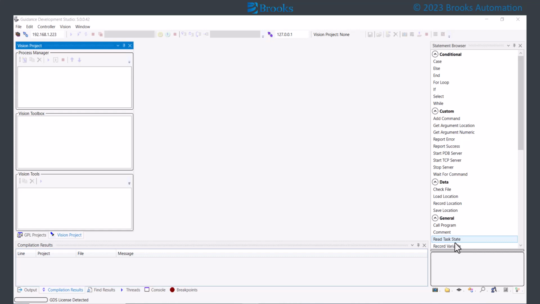Custom statements are a way you can extend the sequence generator to include custom commands for your application. It is a way to package GPL code into a reusable component that can then be used to generate your applications.